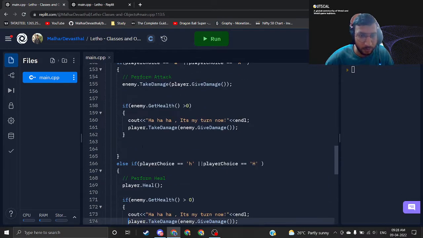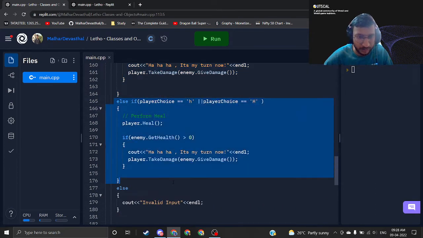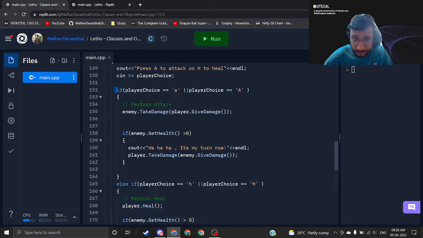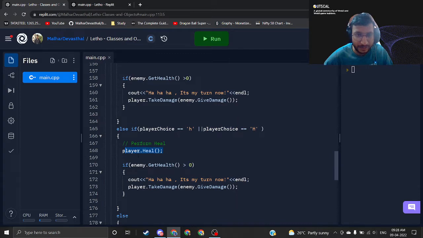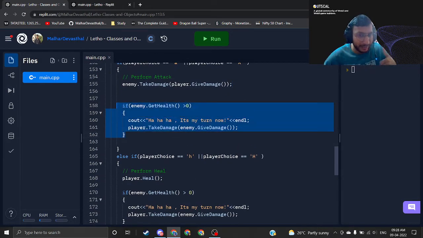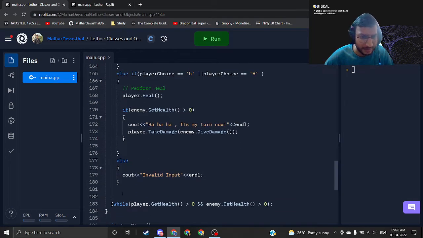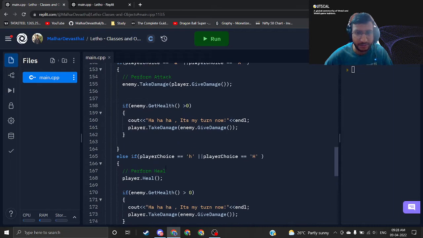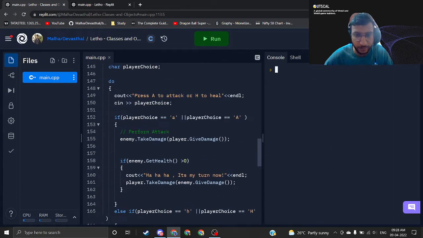Okay, till now what we have done: we are processing the attack of the enemy, we are processing the healing of the enemy, we are processing the attack of the player, we are processing healing of the player as well, and once the player heals or attacks, then the enemy is playing his next turn. As simple as that. And I guess it's all done, guys. That should be it. It's time to test our code.